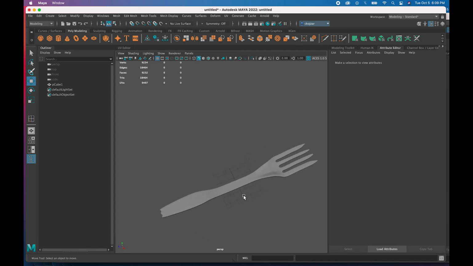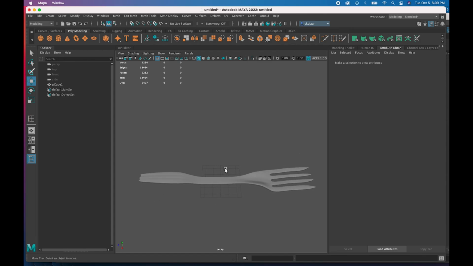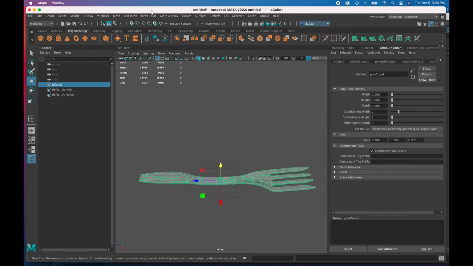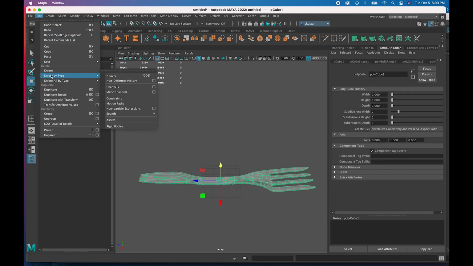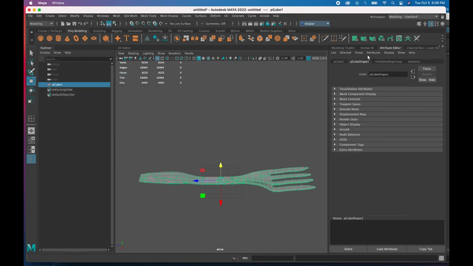So to keep on going, now that I've created this design, I want to add a material to this. So I'm going to click the fork, go to my history, edit, delete by type, delete history. That should take this down to the 4 initial things of this shape. I'm going to start naming my object. I'm going to name it fork. Because it's the only thing in my scene, I don't really need any layers, right?